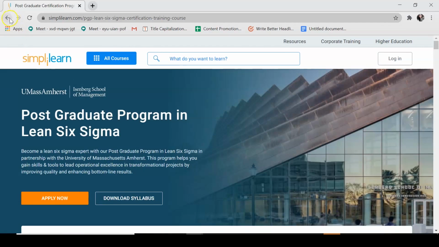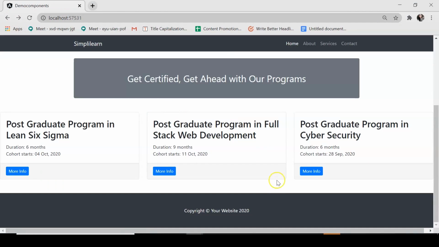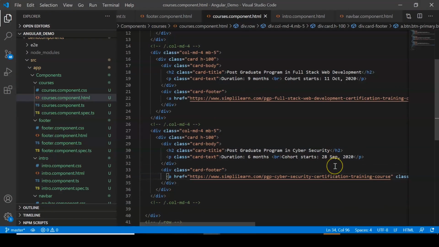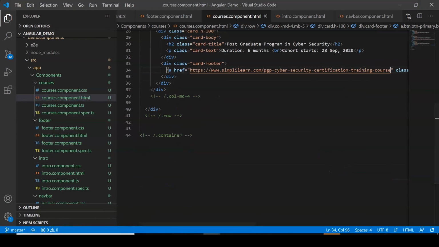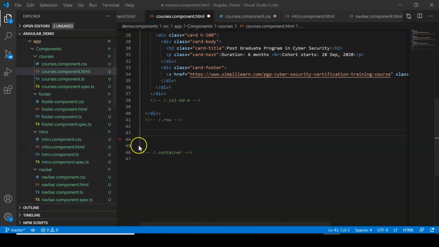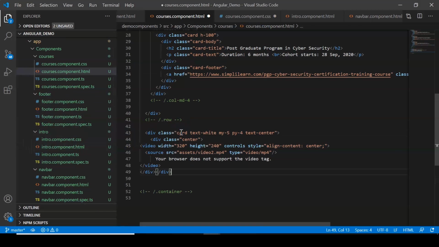All right. So now the next thing on the agenda was to display a short video and then the link to our YouTube channel. So let's go ahead and add that in our courses component. So what I'm going to do is I'm just going to get the code to add a video from Google, and then I'm going to provide the source, which is going to be the video that I would want to display. So I've received the code. I'm just going to paste it here.